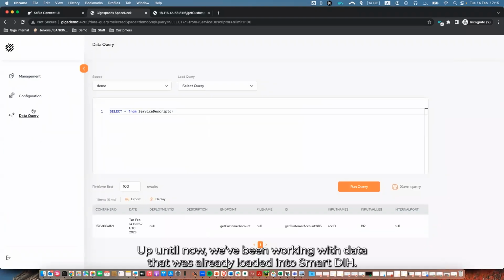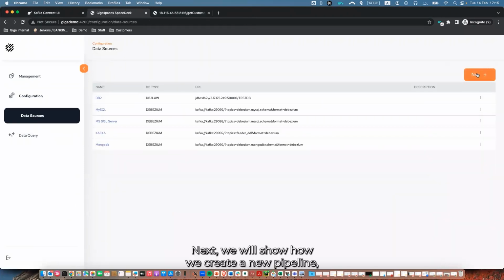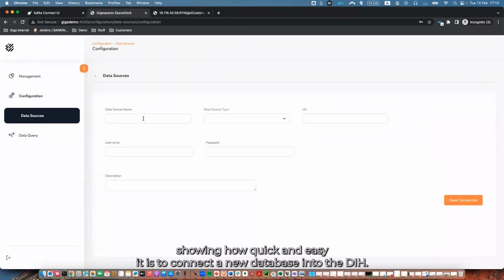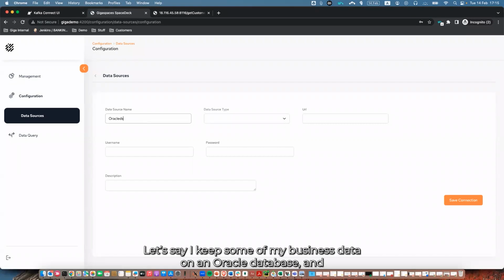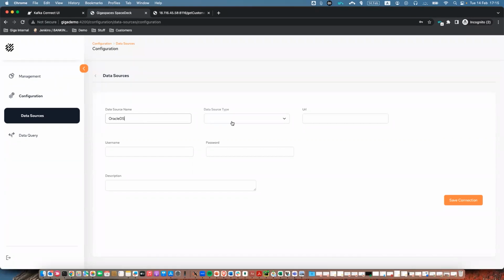Up until now, we've been working with data that was already loaded into Smart DIH. Next, we'll show how to create a new pipeline, showing how quick and easy it is to connect a new database into the DIH. Let's say I keep some of my business data on an Oracle database, and now I want to add this data to the Smart DIH.